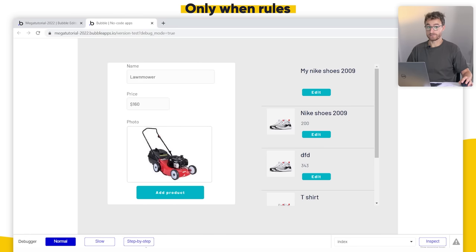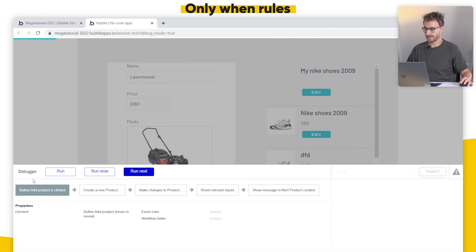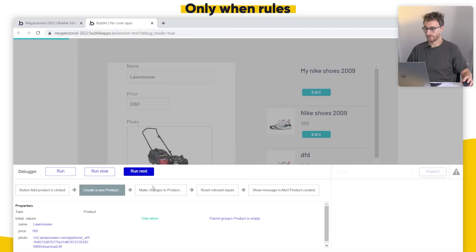Okay, let's do the step by step. I'm gonna click add product, okay? That button add product is clicked. Next step, create a new product. We only want that to happen when the parent group's product is empty. So here's that only when condition, and since it's highlighted green, that's telling us that the condition is true. The answer to that condition is yes. The parent group's product is in fact empty. Is empty is yes. Okay, so that's all great.